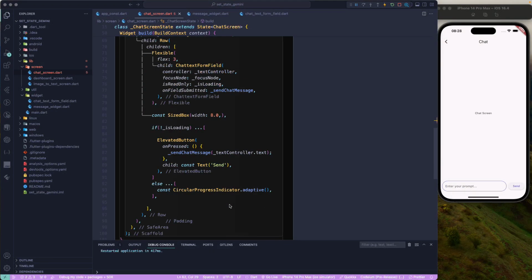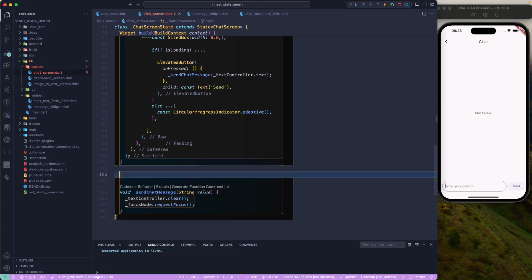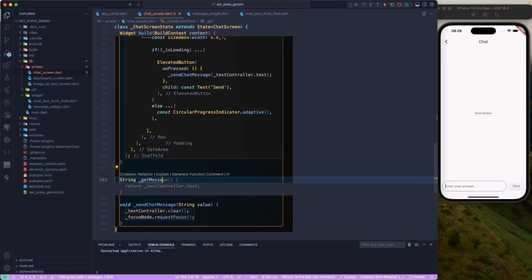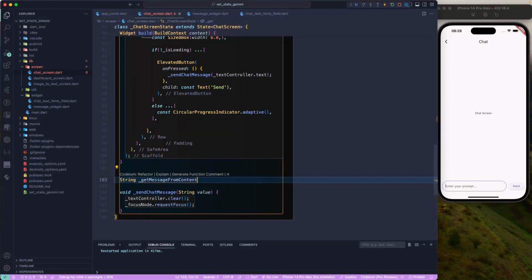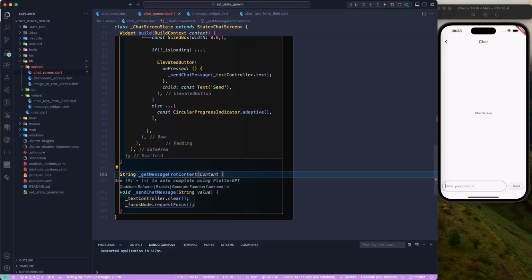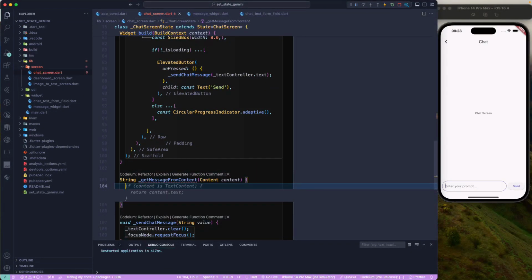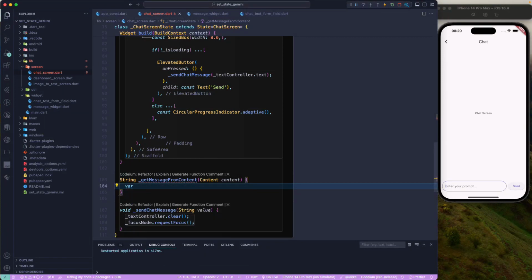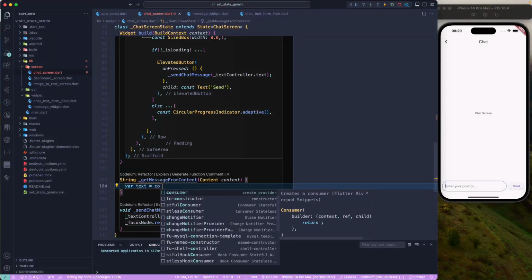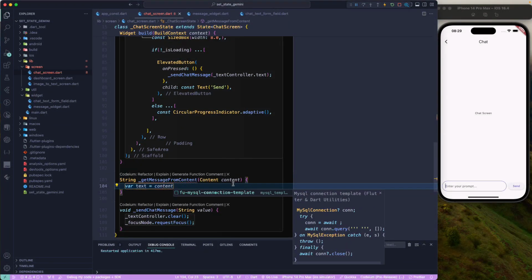So let's create one function to extract that particular message. Let's go below and create a function that will return a string, say getMessageFromContent, and we'll pass in our content. Let's return some value from here. I'll say var text, which is equal to the content that it has. So this is the content that we require.